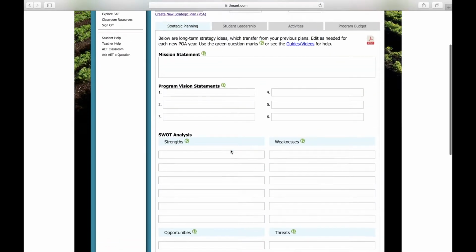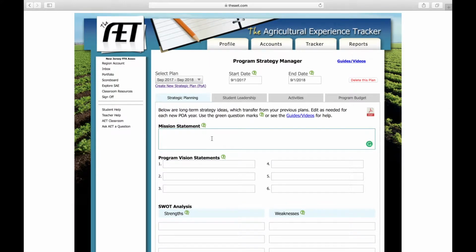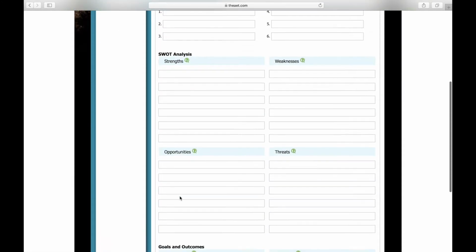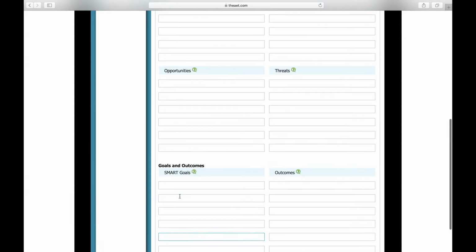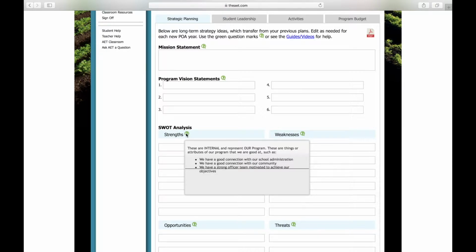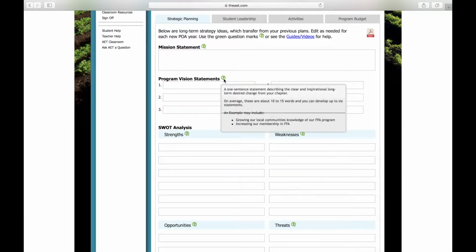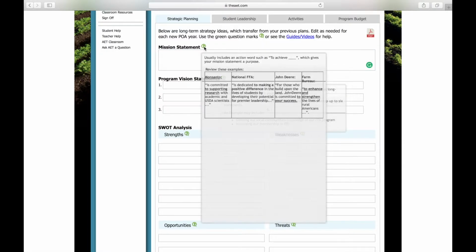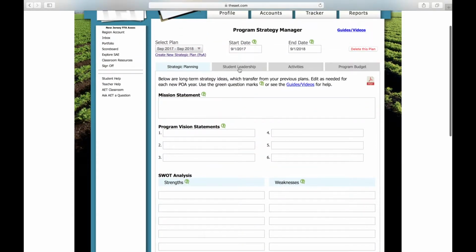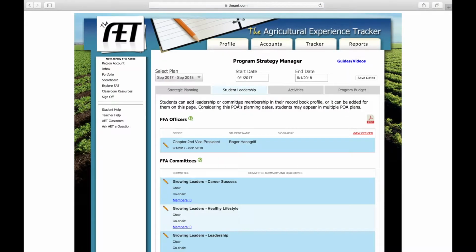of our program of activities, we highly encourage you to go ahead and fill out your chapter's mission statement as well as your vision statement and all the other boxes on this page. You can take a look at the small little green question marks to see exactly what is needed in those boxes. For the purposes of the program of activities input, we can skip over this page for right now. We can begin on the Student Leadership tab over here.